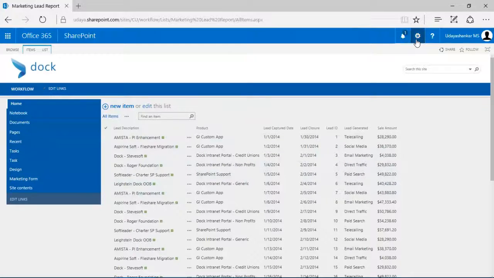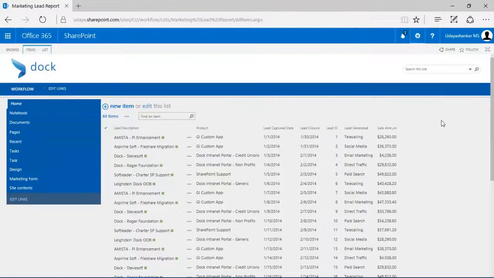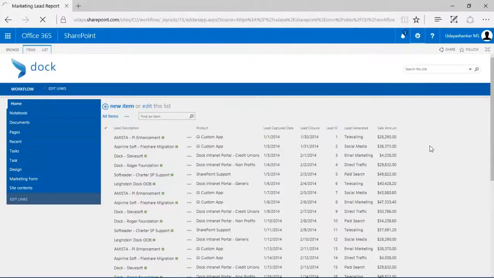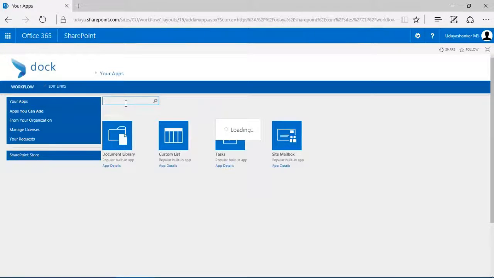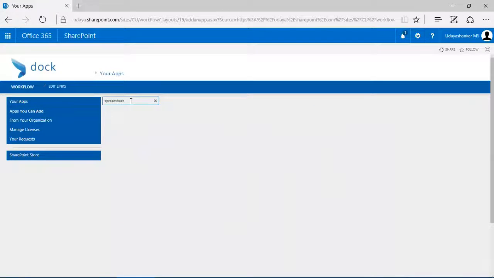Or what I did is I went ahead and added an app where you can import your spreadsheets directly into the SharePoint intranet, which is very easy. I just have to go and click on add an app, and you need to find an app. So search for spreadsheets, and just click on import spreadsheet.